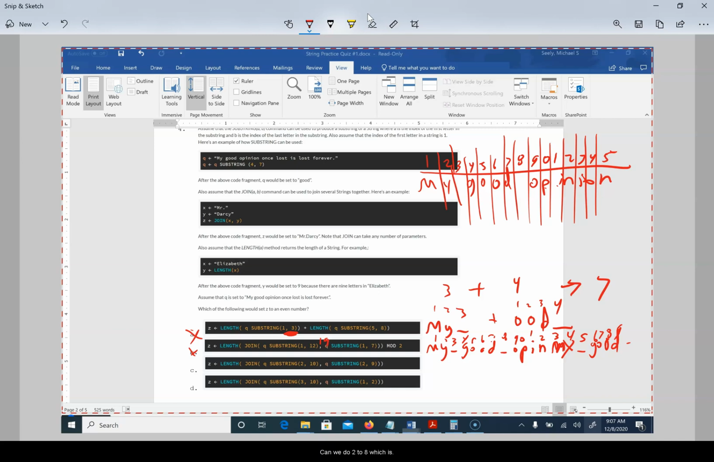Then we do 2 to 8, which is, what are we joining? Okay, 2 to 8 is space good space, and then we join 2 to 9, which would be Y space good space O, and we want the length of that. So it's 1, 2, 3, 4, 5, 6, 7, 8, 9, 10, 11, 12, 13, 14. That length is 15. That's an odd number, not an even number. So the answer must be D, but let's check it.